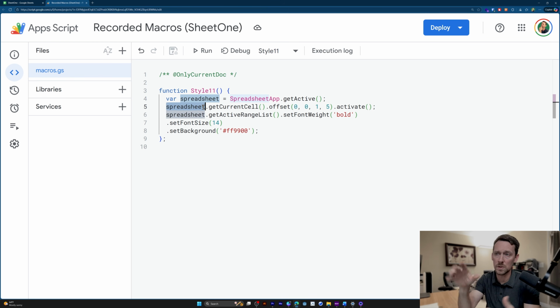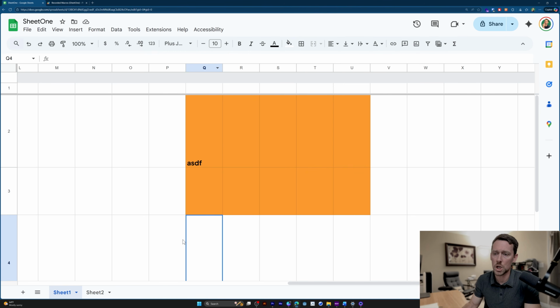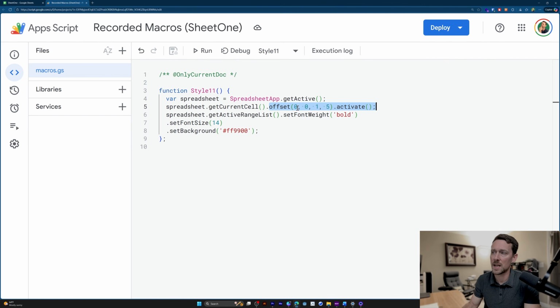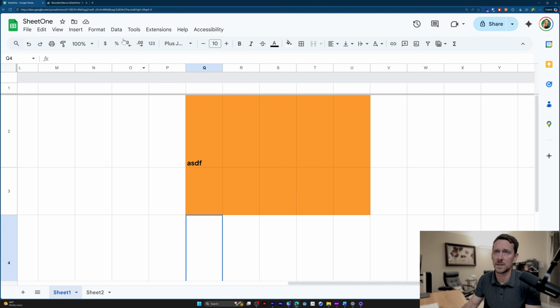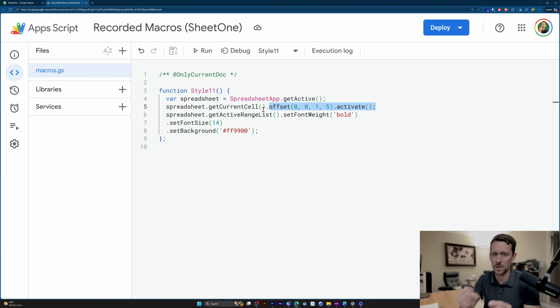So I'm wanting to use that variable spreadsheet. So I'm saying spreadsheet, and then I'm using dot notation again. And in the same way that we got SpreadsheetApp.getActive, we're doing getCurrentCell().offset(0, 0, 1, 5).activate(). This is the way that it is using a relative reference to get the active cell, or excuse me, the current cell. Right here, it would be Q4. And then it is offsetting by 5 columns to the right. That's how it's given me just those 5 cells to be affected, rather than just the one that I'm currently on.